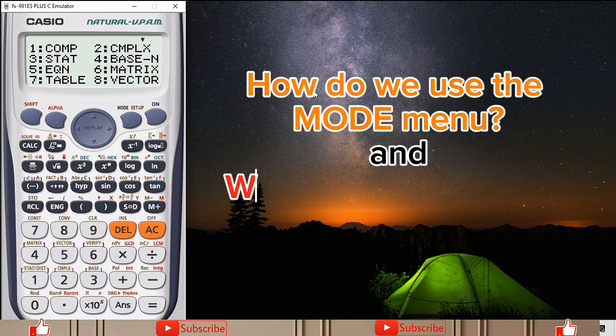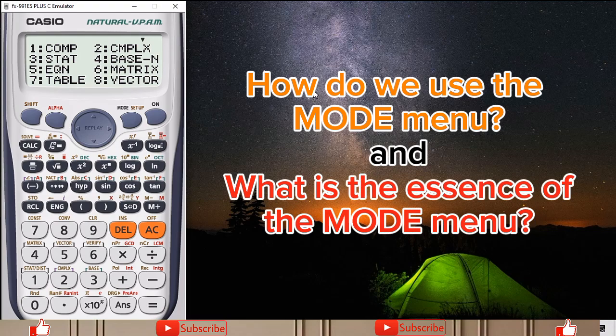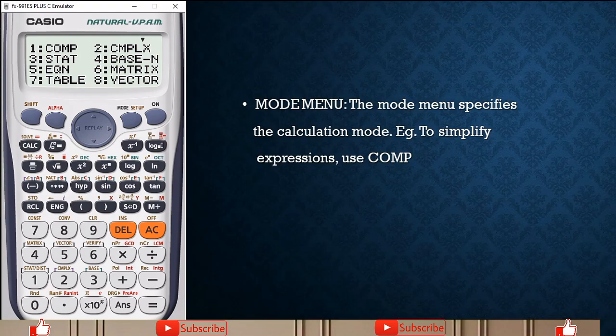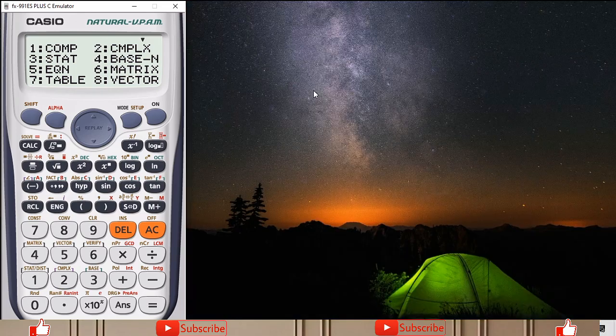So how do we use the mode menu, and what is the essence of the mode menu? The mode menu specifies the calculation mode. It allows us to determine the type of mathematical calculation that we want to perform. For instance, if I want to simplify expressions, then I will have to choose the first option on the mode menu, which is the COMP. COMP is an abbreviation for computation.